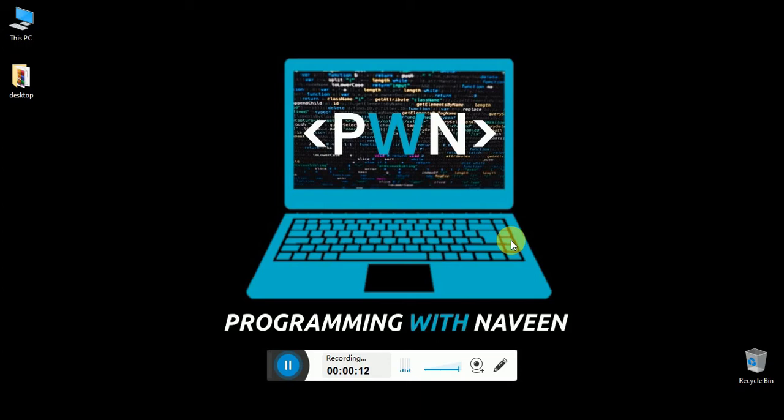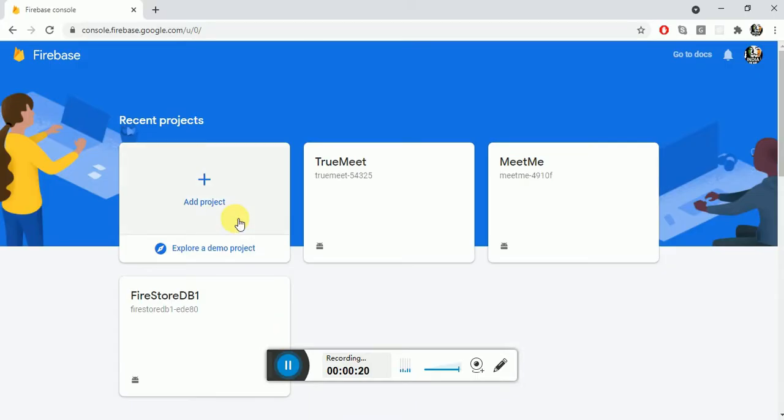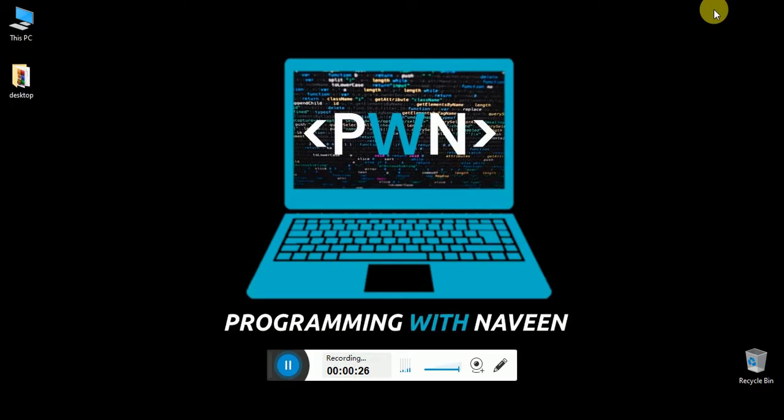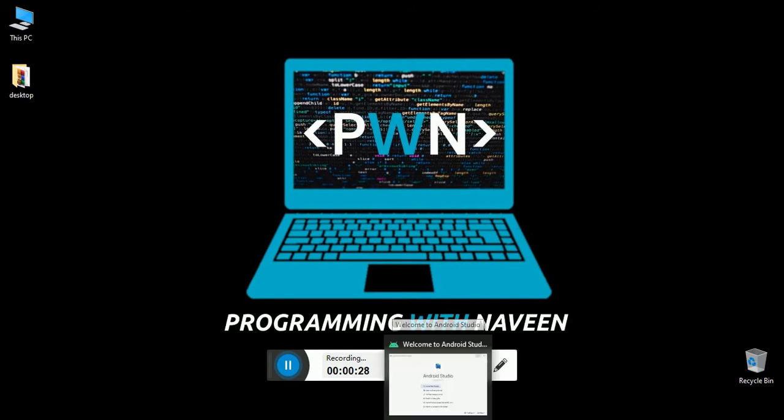This session we are going to learn how to create a user registration and login application using Firebase in Android. So if you see, this is my Firebase console which I have opened. I am not using any existing project from Firebase. I will create a new project in Android Studio and then I will connect that project to Firebase.